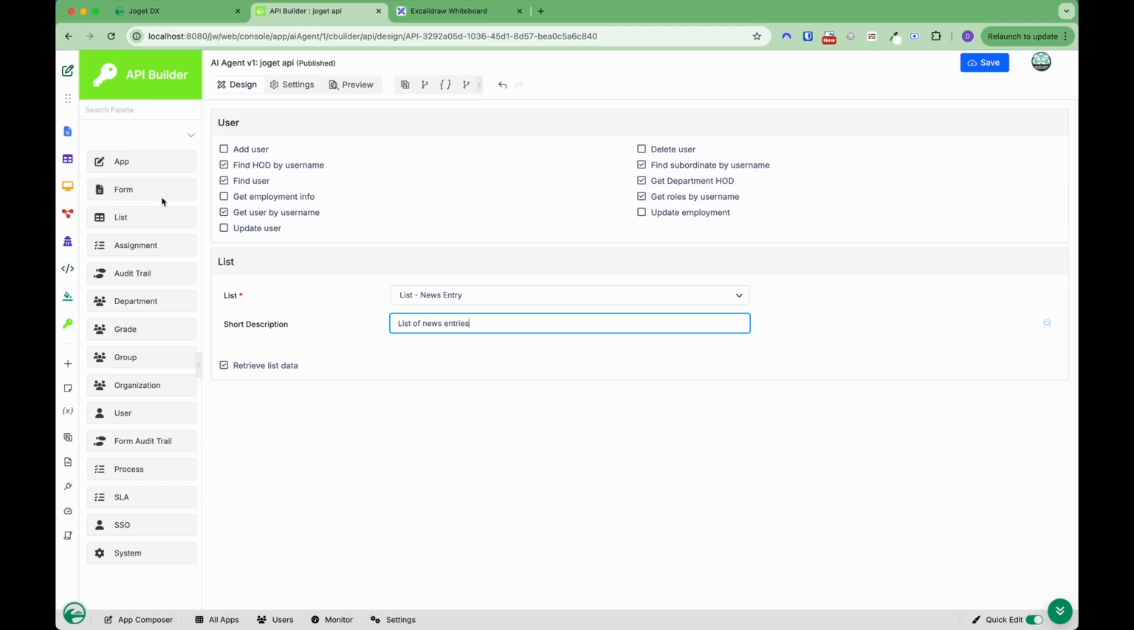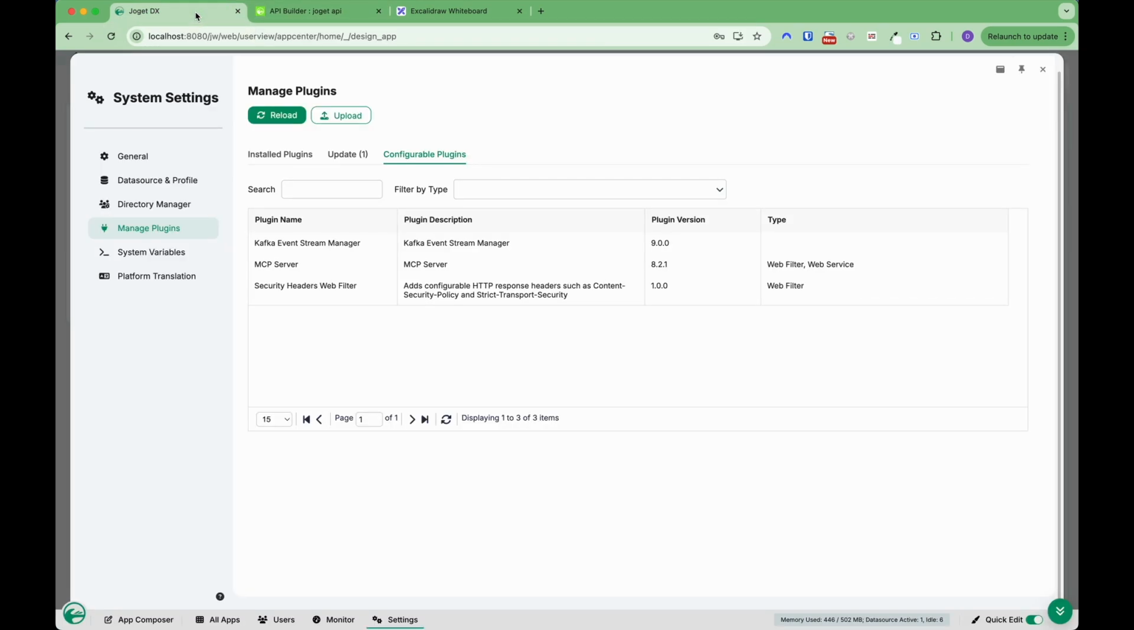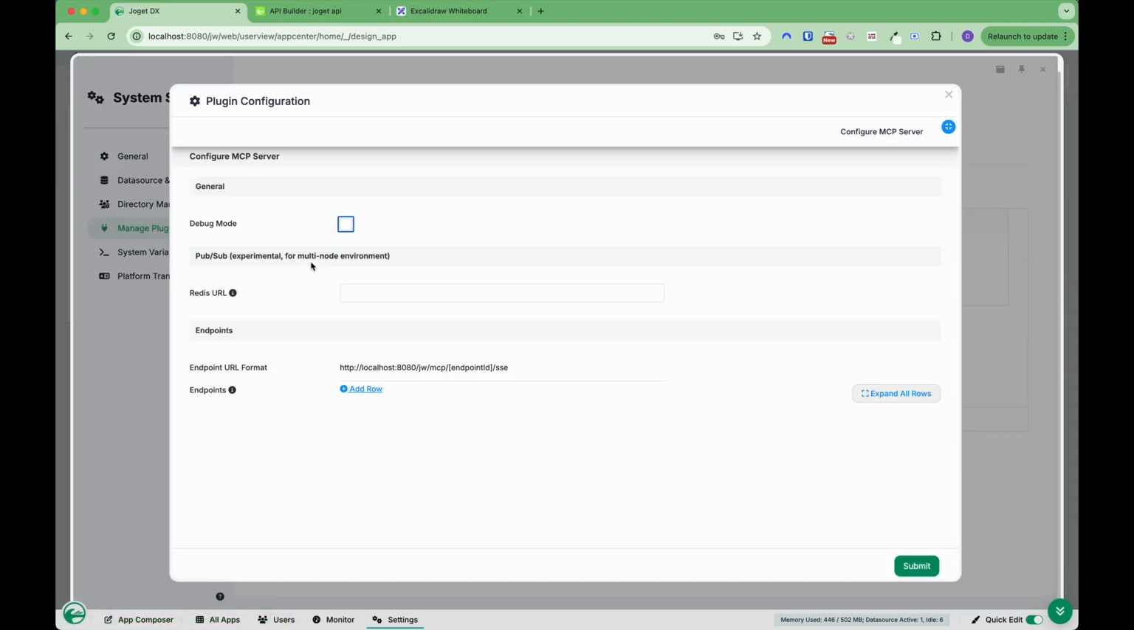Once you have your API published, you can then go over to manage plugins, provided you already have our MCP server plugin installed. Under this manage plugins section, if you go to configurable plugins, you should be able to see MCP server here. This is where you can start configuring your MCP server endpoints. So click on it, right?